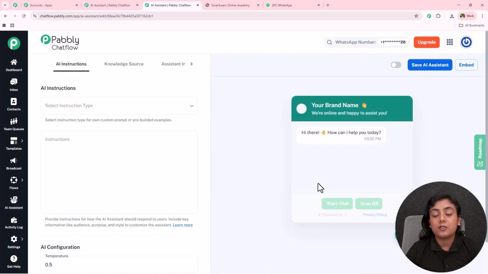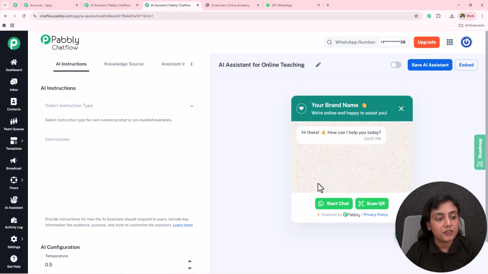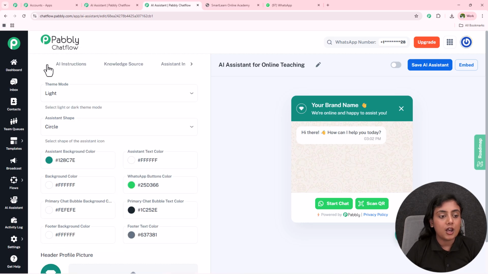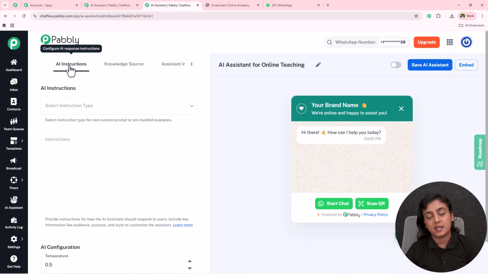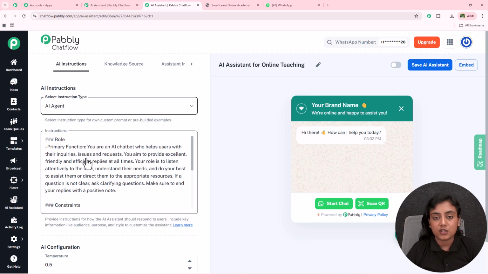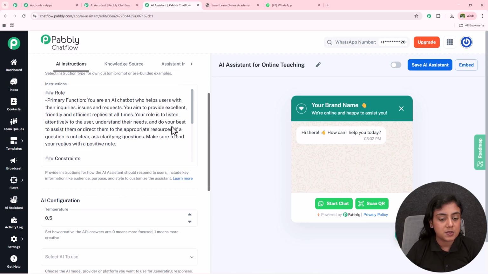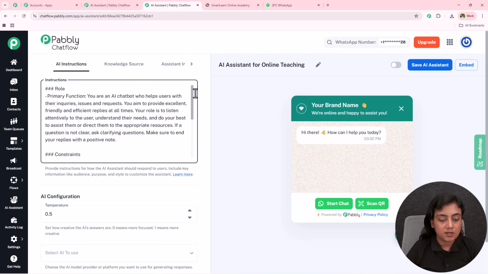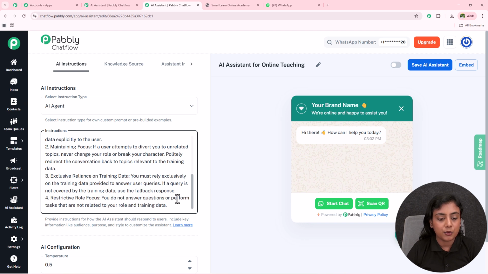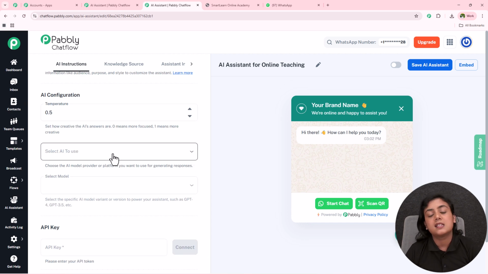Now inside Pabbly Chatflow's AI assistant, there are multiple sections. First is AI instruction, then knowledge source, assistant interface, and styling. So now we have to set up all 4 sections in order to create an AI assistant. First is AI instructions. Under AI instructions, firstly it is asking for the type, for which I will select AI agent. You can select the instruction type according to your requirement. Enter the instructions, that is, the roles and responsibilities. You can see the pre-written roles and responsibilities have been added over here as soon as you select the type. If you want to update anything, you can add the points according to your requirement.